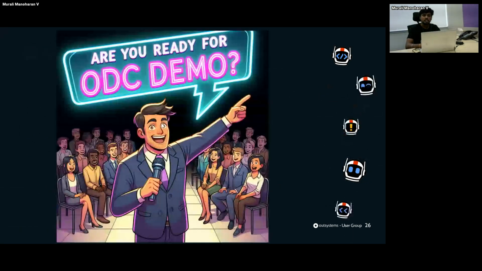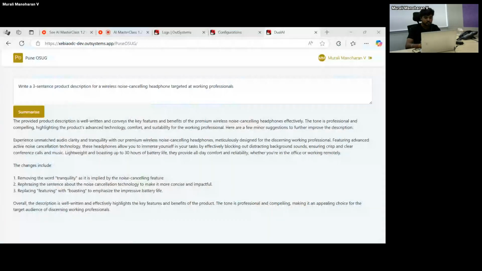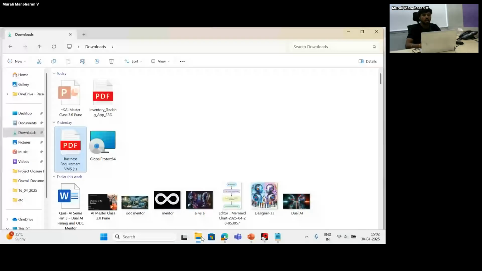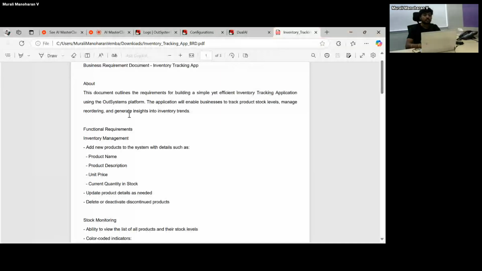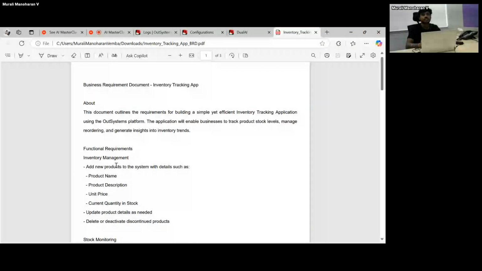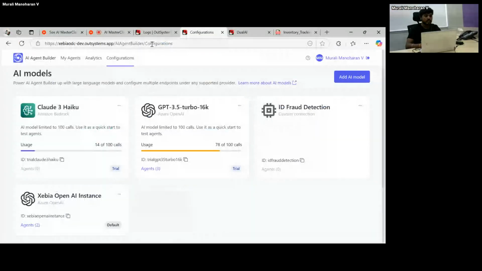So now we are going to see how the ODC Mentor works. I have a document with me for giving the mentor a specific task of creating an application: an inventory tracking document with business requirements. So based on the business requirements, now the AI in OutSystems will generate an app for us. To use the Mentor in ODC, we need to go to the ODC portal. So you need to click on Apps.